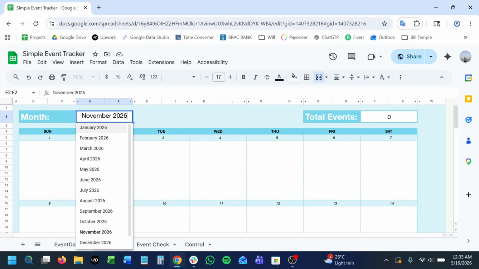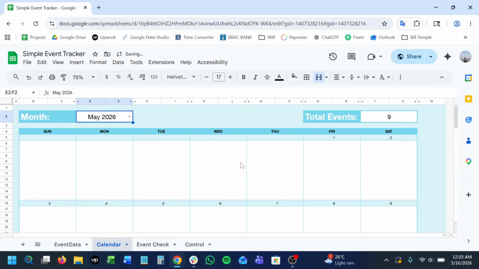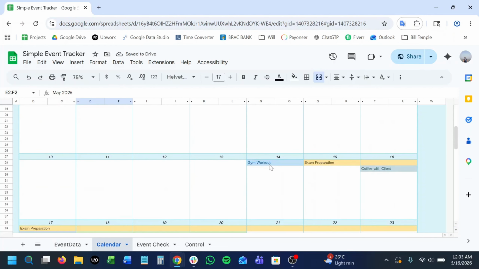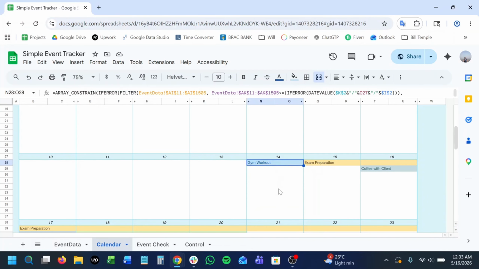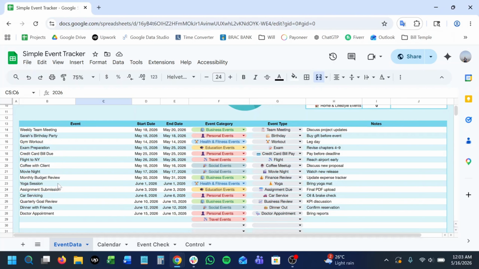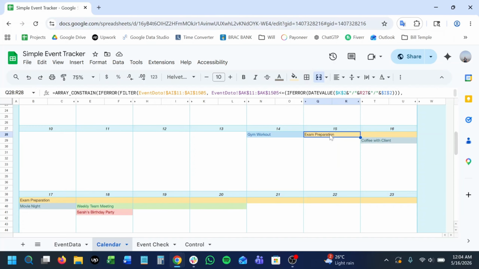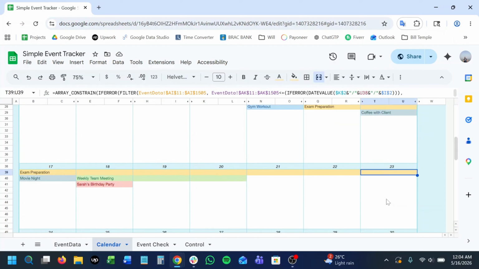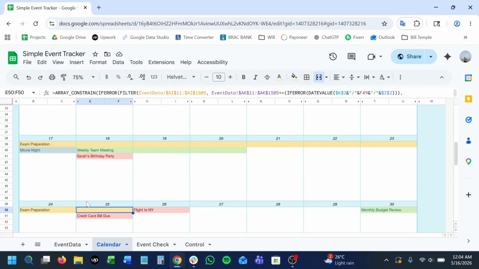We have May data, so I'm selecting May. Then you can see those events are showing here. On the 14th of May we have gym workout, and on the 15th exam preparation. Exam preparation starts from 15 May to May 25. That's why we can see it start on 15, then 16, and from 17 to 23, and till 25. You can see these are marked automatically.